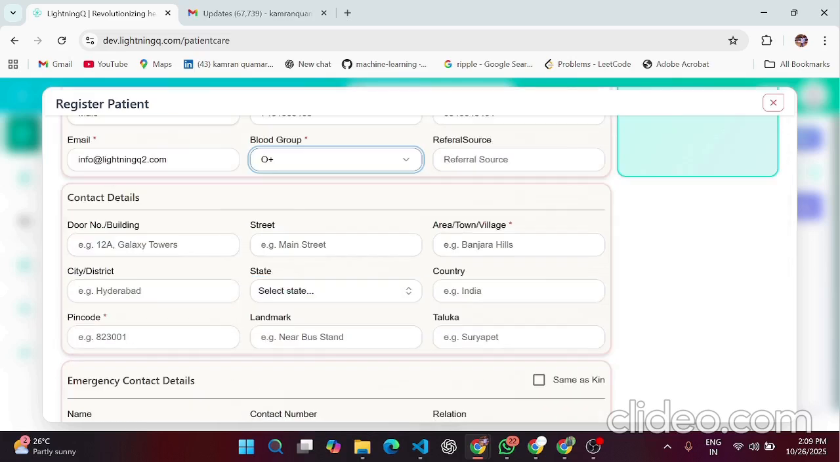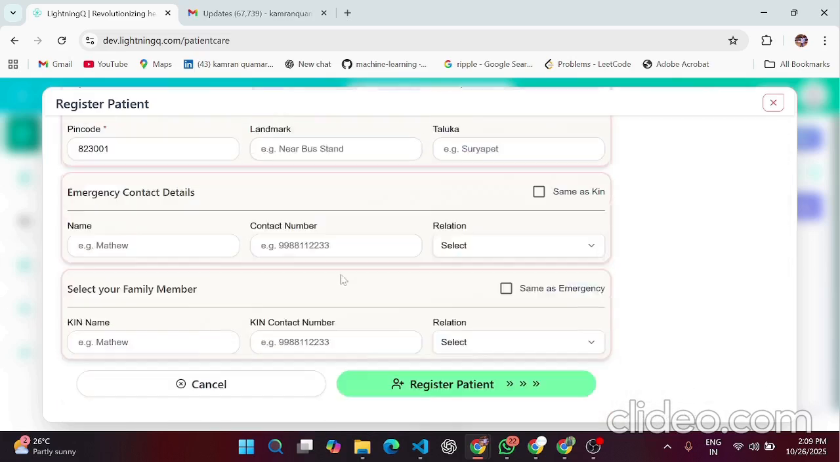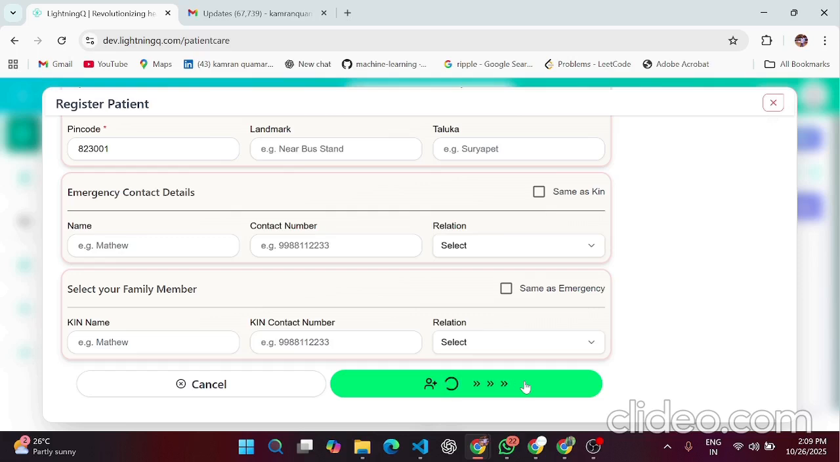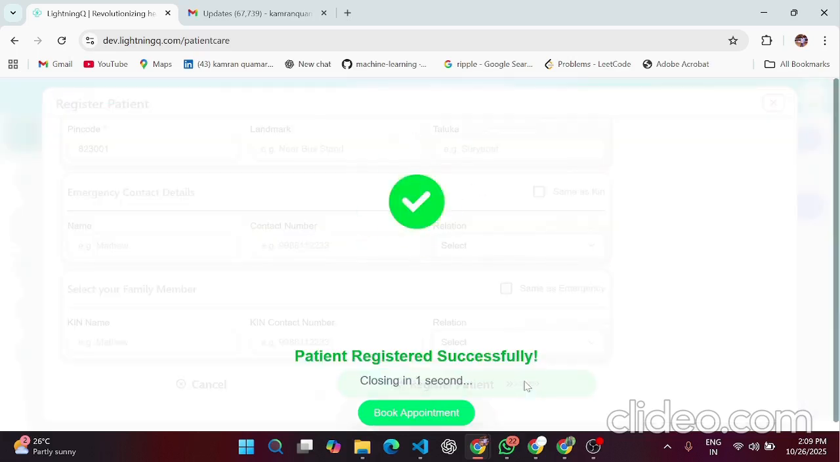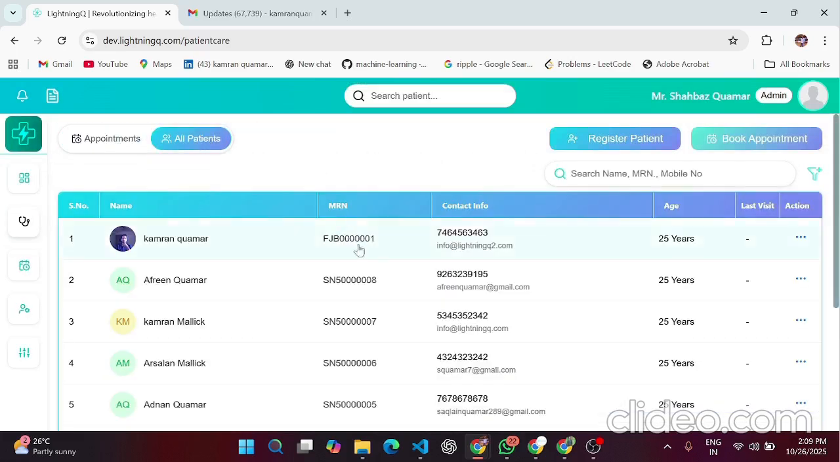Enter the PIN code to auto-fetch state and city, then add KIN details, emergency contact, allergies, medical history, and language. Click Register. Congratulations! The patient has been successfully registered. Now let's book an appointment.